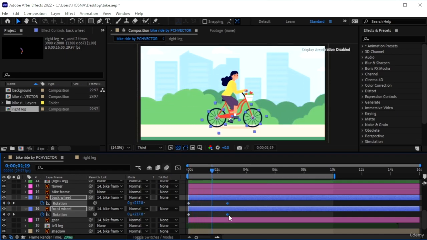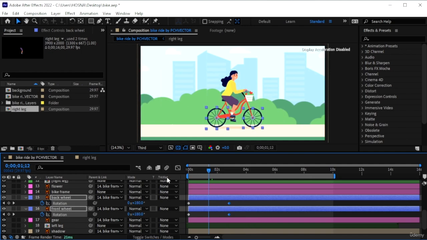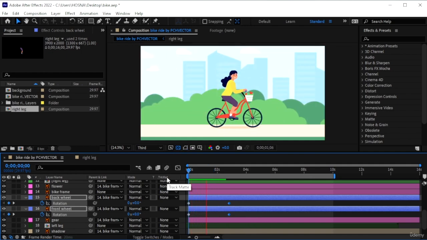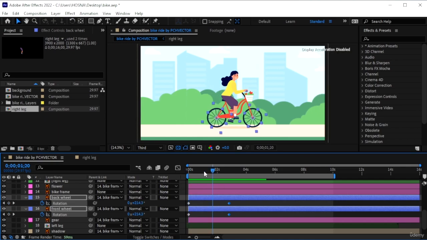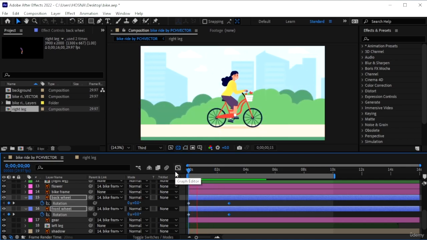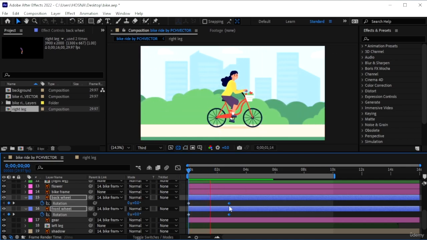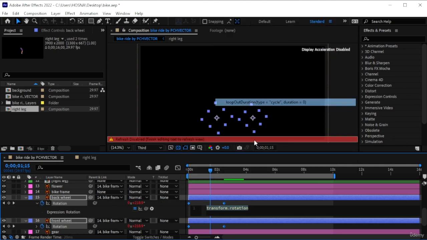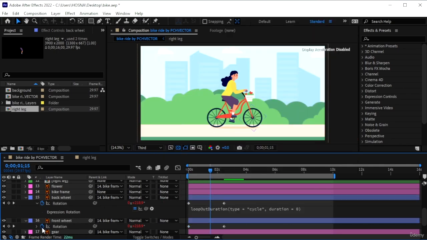Okay, the speed is a little fast. Let's add space. Okay, so this is a better look, better speed. Let's do the same thing with these two wheels. Add a looping property on both of them.